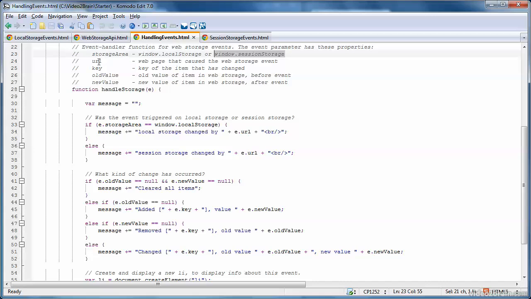Then there's a URL property, and that will tell you the URL of the page that made the change. There's a key property, and that tells you the key of the item that's changed. So that could be name or city, for example. And then there's an old value and a new value property that will tell you what the value was and what the value is, depending on what kind of event has occurred. So let's see how we use that information.